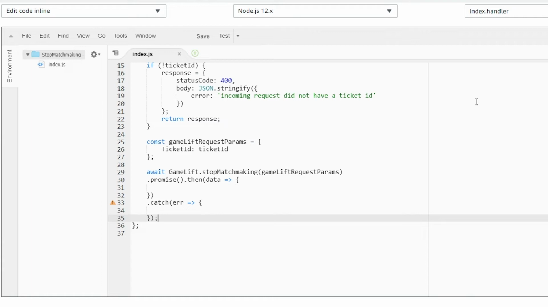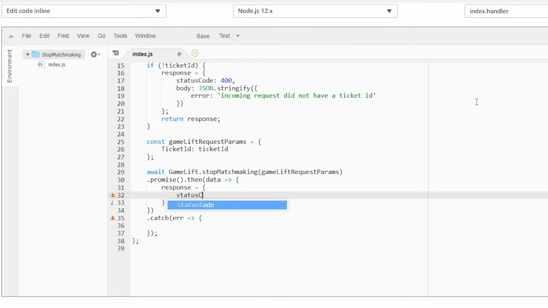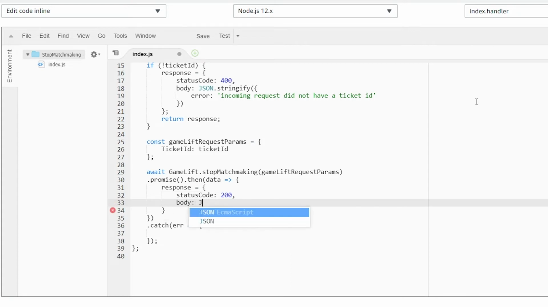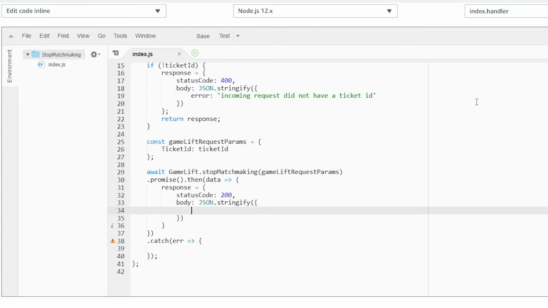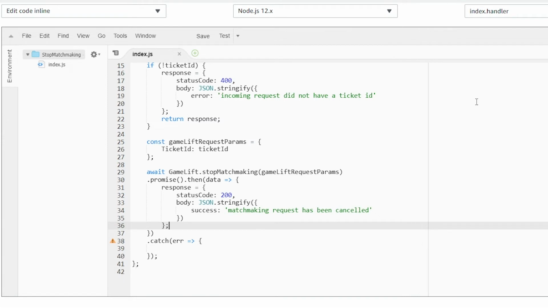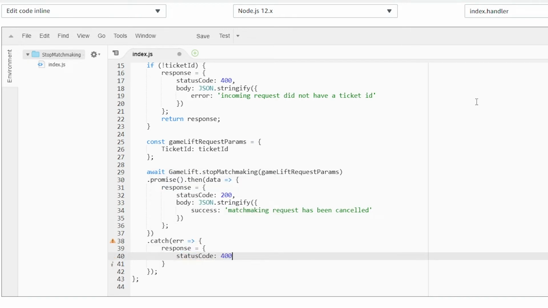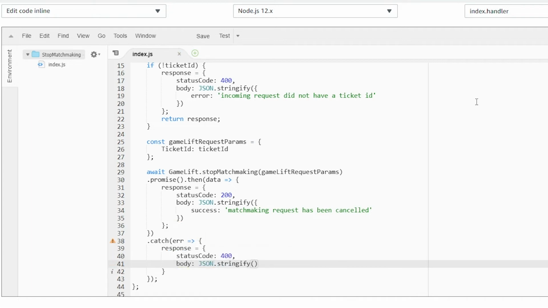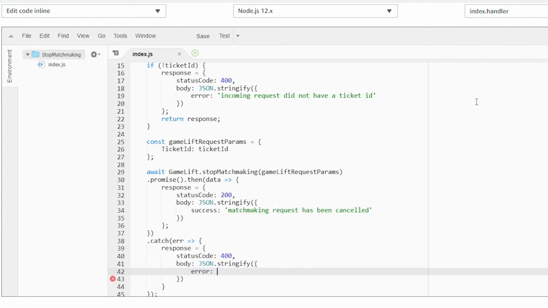Of course, if this function call was successful, then the then function will be invoked. So in that case, let's make the response to return from this function positive by typing out response equal in squiggly brackets statusCode colon 200 comma body colon JSON.stringify in parentheses and in squiggly brackets success colon in quotes matchmaking request has been canceled, and then we'll add a semicolon here at the end. And on the other hand, if something went wrong while calling this lambda function, then the catch function will be invoked and we should set the response to return to something negative by typing out response equal squiggly bracket statusCode colon 400 comma body colon JSON.stringify in parentheses and then squiggly brackets error colon error.